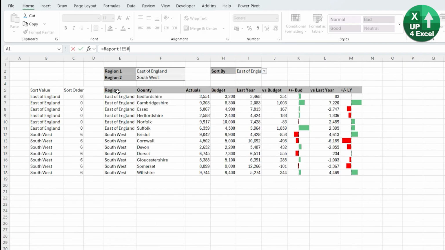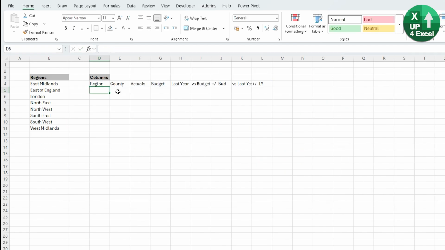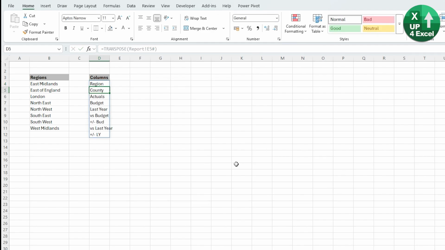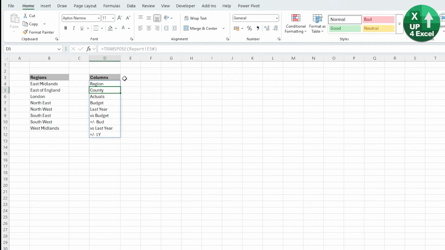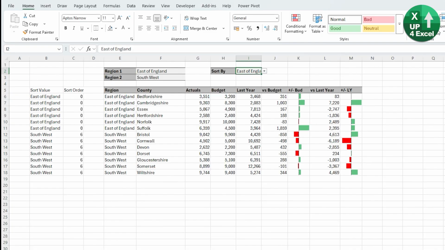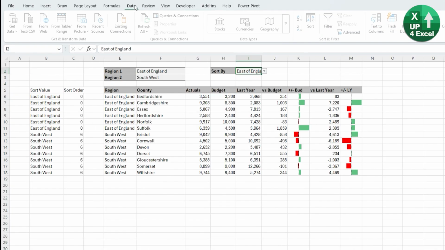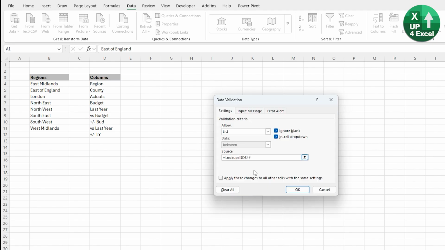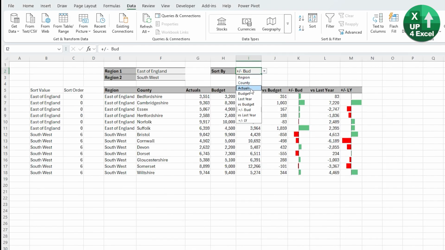Click on there and hash list and hit enter, which will spill them out across horizontally, and then just embed that in a transpose function like that. There's our list of columns. Now I'm going to leave that in the same order because that's the order that they appear on the report. So there's no point sorting them or anything. Now I can link my data validation list on that drop down to this report here. So again, put the hash symbol on and pick up the whole thing. Okay. We now have a list of columns.